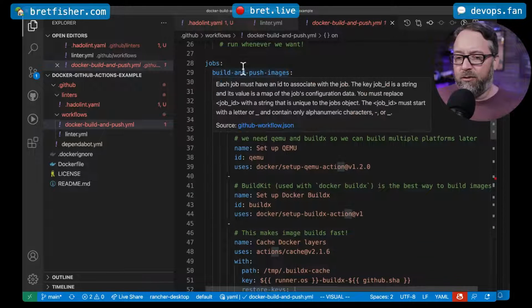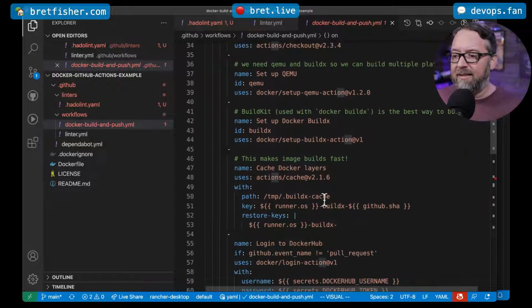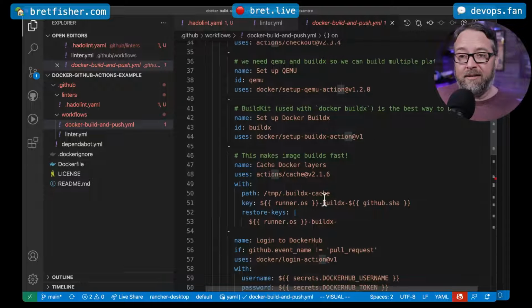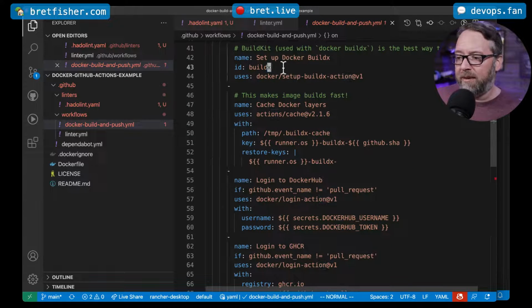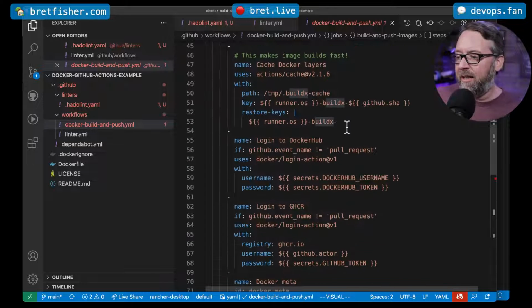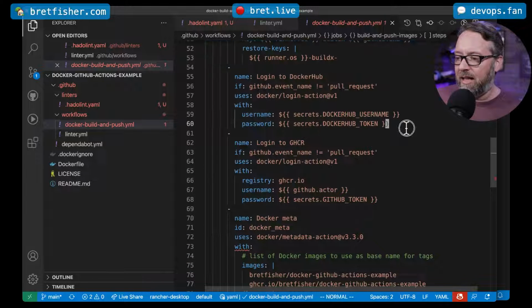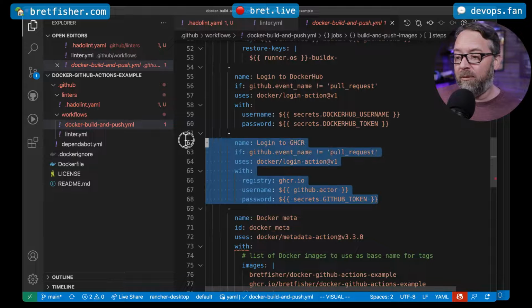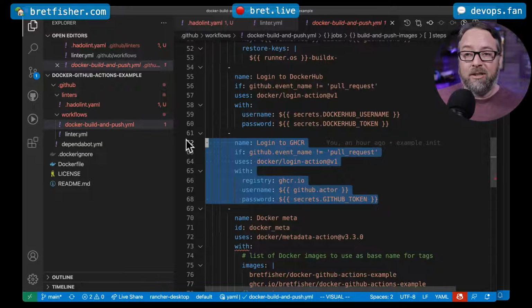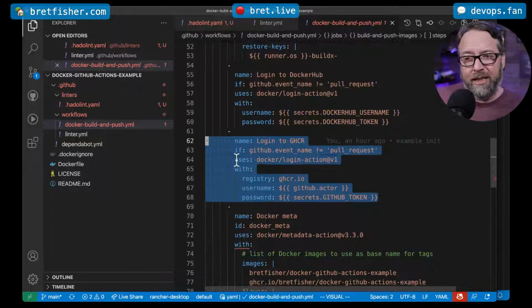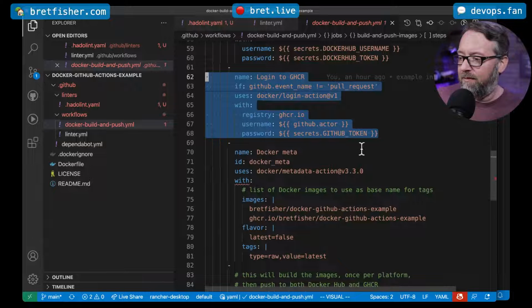So the job itself is this one long job that runs synchronously, and it sets up QEMU so that I can emulate different platforms. It sets up Docker Buildx, which is the new BuildKit type of thing. It sets up the GitHub caching so that my Docker builds are cached for faster building. It logs into Docker Hub. It logs into GitHub Container Registry, because I now store all my images in both Docker Hub and on GitHub, so that if people don't want to use Docker Hub because of the limits, because sometimes you might hit limits on Docker Hub with free accounts, then you can still use GitHub for my images.